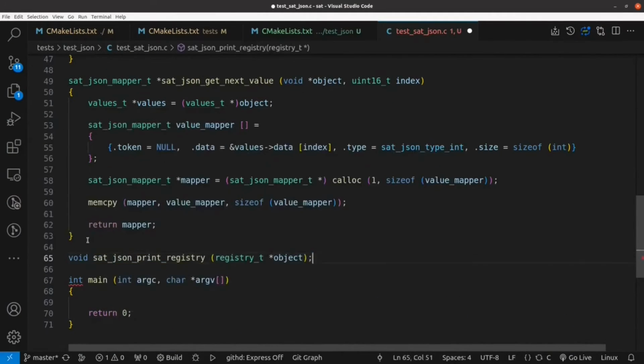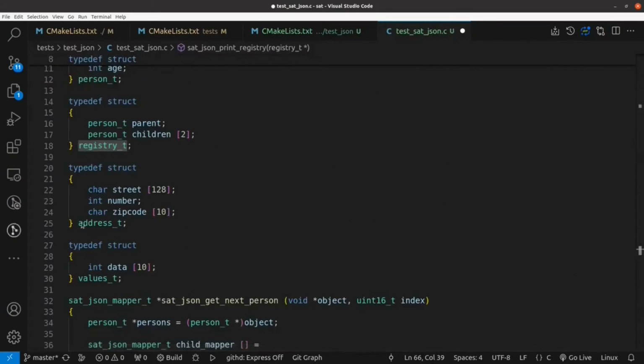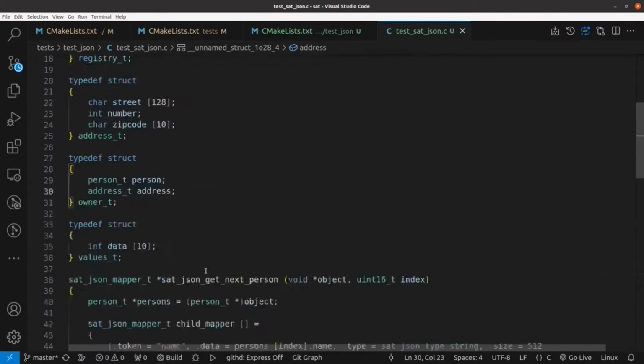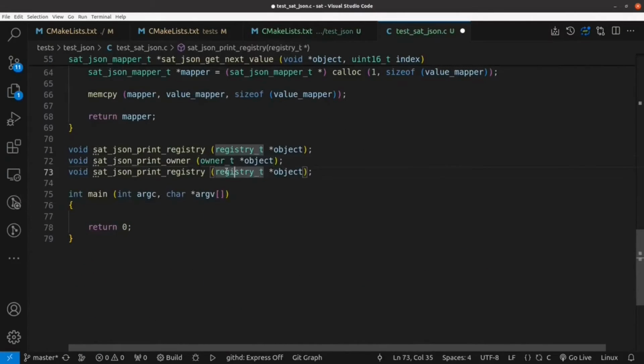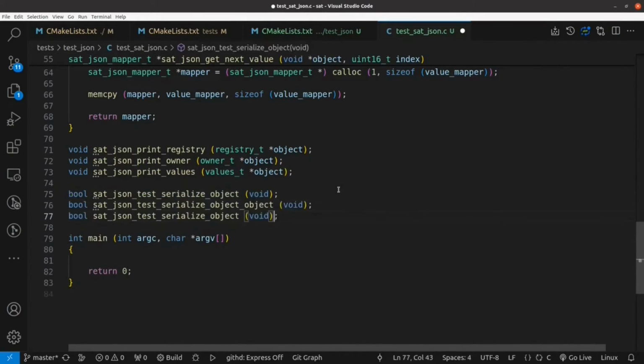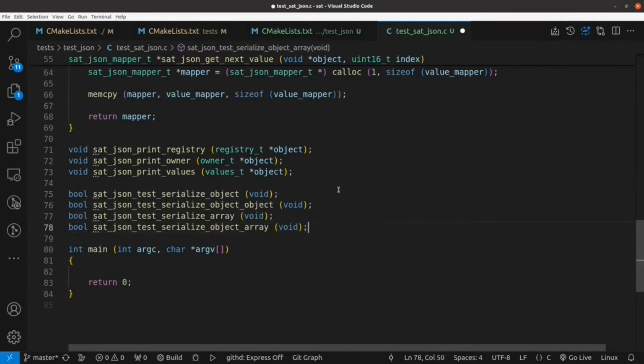I create some functions to print the objects, and end up remembering to create another object, the owner, which has a person and an address. I adjust the names of print functions and create some functions to test the different types of JSON. The first test is for serializing the object. The second is to serialize an object with another object. And the third is to serialize an array.